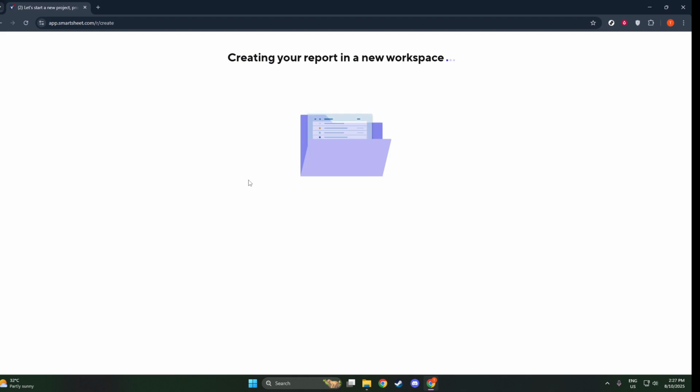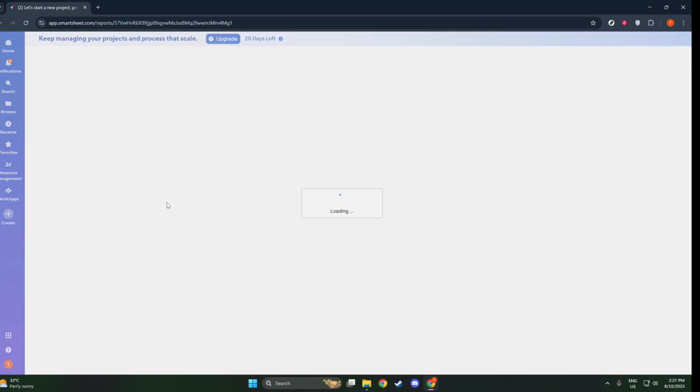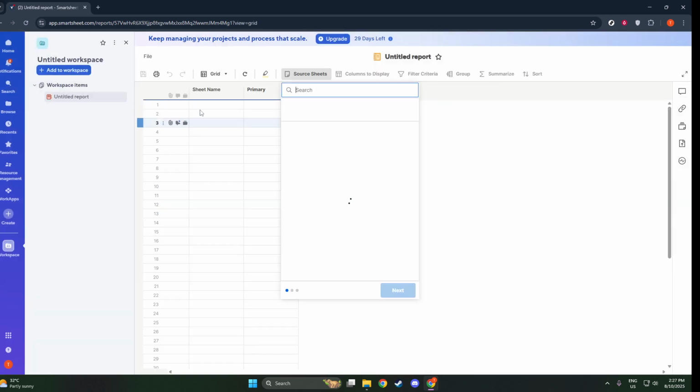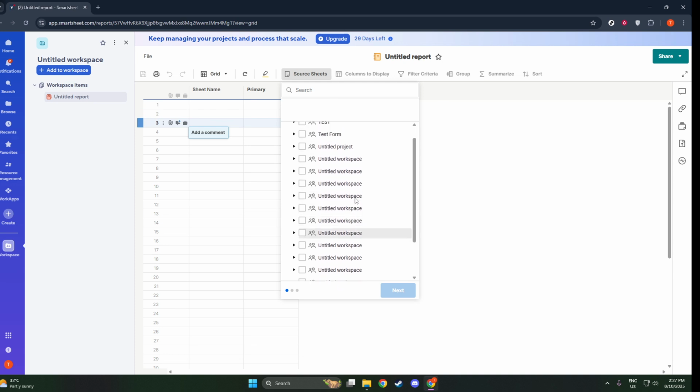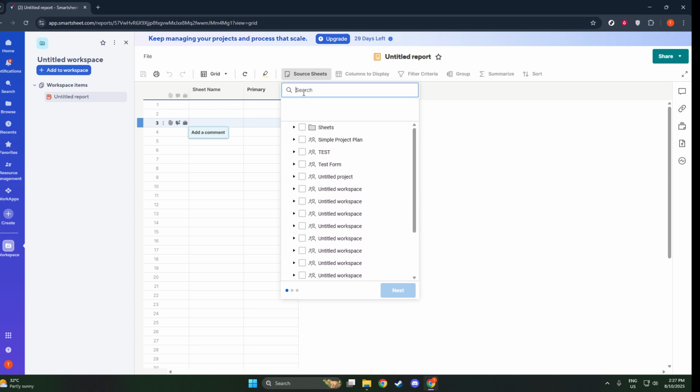And there you have it. By following these straightforward steps, you've made your Smartsheet report more visually appealing and easier to navigate. Remember, text wrapping is an ongoing solution. If you add more data or columns in the future, you may need to repeat this process to maintain consistency across your sheet.